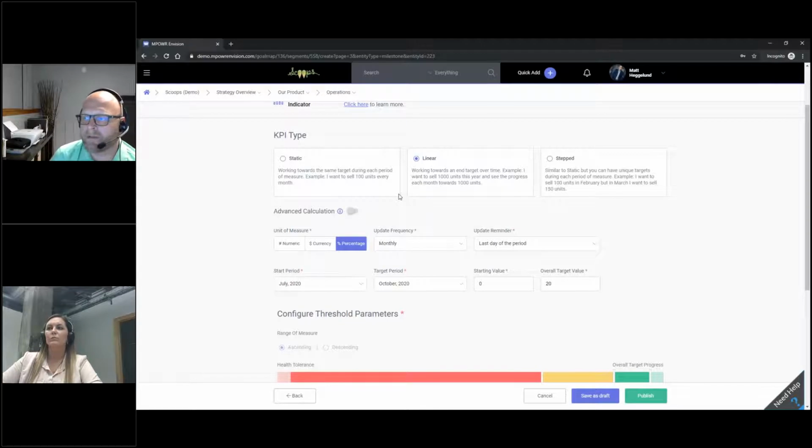But a linear KPI is something where I'm going to work towards a long-term target. Think about this example where we have this text: I want to sell 1,000 units this year, but I want to see the progress each month towards 1,000 units. If I'm starting in January and working towards a goal for the end of the year in December, I don't want to wait till December to realize something went wrong and now it's too late to make a course correction.